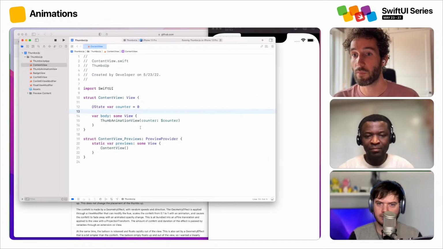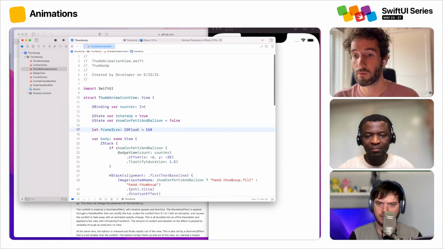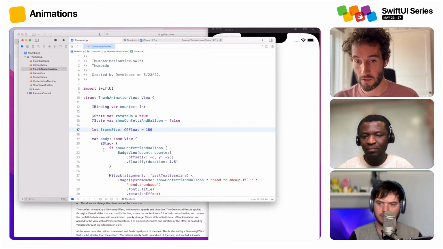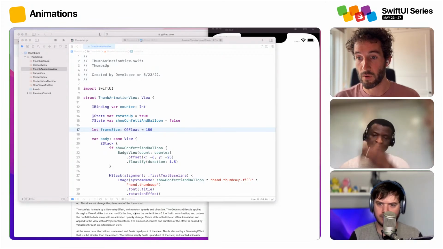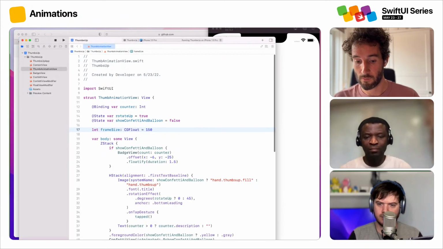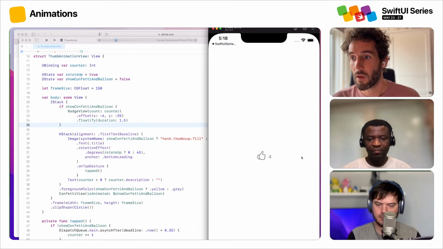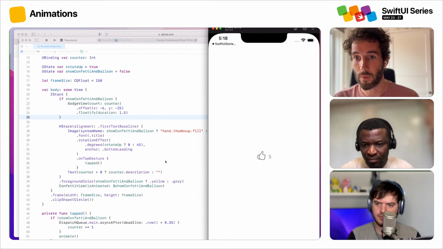Let's clean this up a bit. Stump animation view, just so we know what we're looking at. So nice little feedback thing, lots of stuff going on. So let's have a look at the code piece by piece. I'll make this a bit larger. Let's start with the confetti, because it's a bit similar to what Flow had as well.